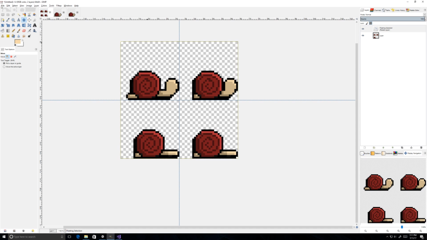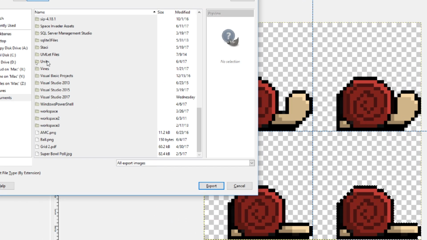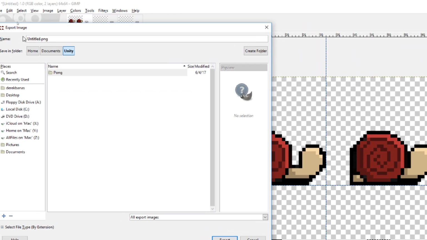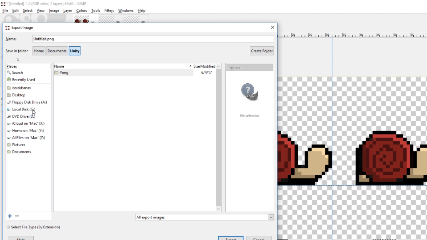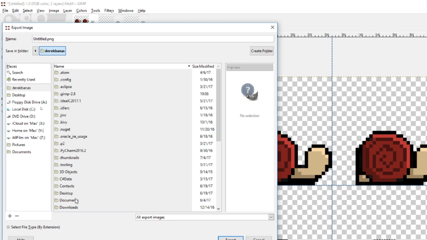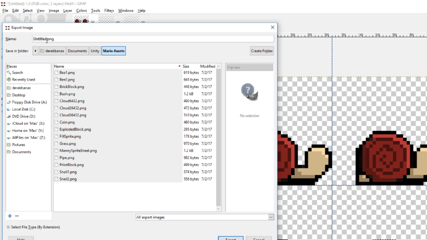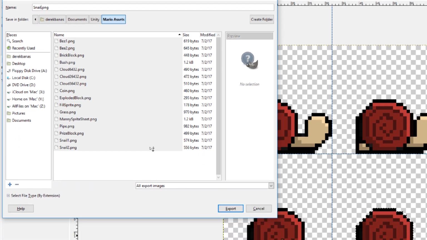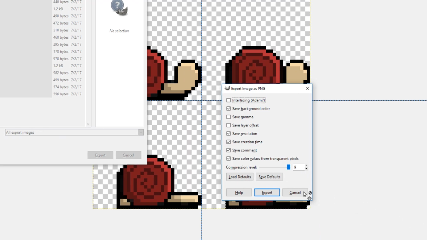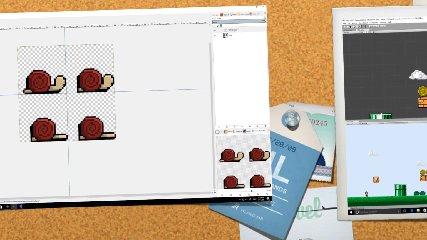Okay, and I'm going to go up here and go File and Export As. And I'll throw this in my Unity folder. Let's see, where is... Oh, that's the wrong one. I'm going to jump into the correct one. Users, Derek Banis, and Documents, and Unity, and Mario Assets. And I'm just going to name this guy Snail. And of course, I'm going to save it as a PNG file. And I'm going to click on Export, and then click on Export. All right, so we are done. We have our snail sprite sheet. So now I'm going to go and slice it up and start animating it.